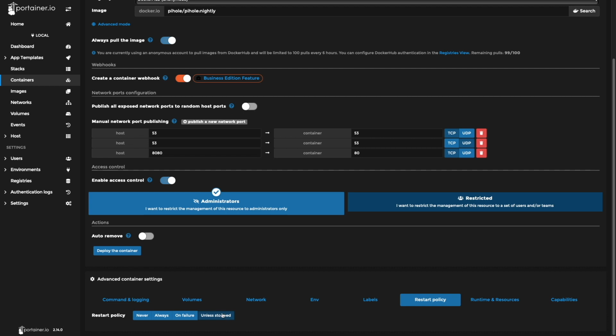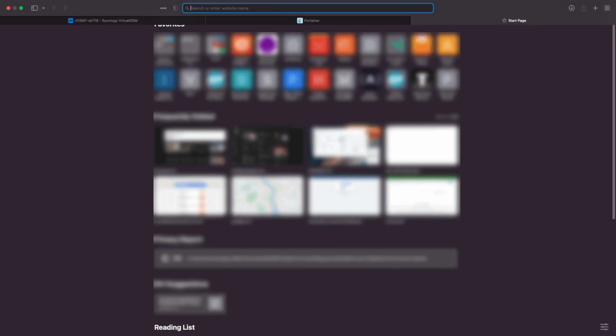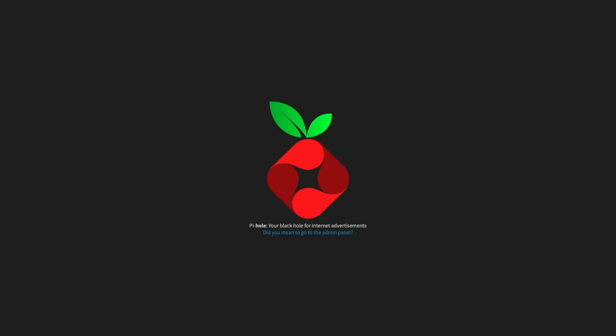Now I'll click on the Deploy the Container button, and if all goes well, the pi-hole container will be created successfully and Portainer will automatically redirect to the container list where, if I refresh the page, we see that the pi-hole-nightly container is running in a healthy state. To make sure pi-hole is running as expected, I'll bring up another browser tab and connect to its web interface by entering in the IP address of the Synology NAS and specify port 8080, which was the port assigned to the pi-hole container earlier.